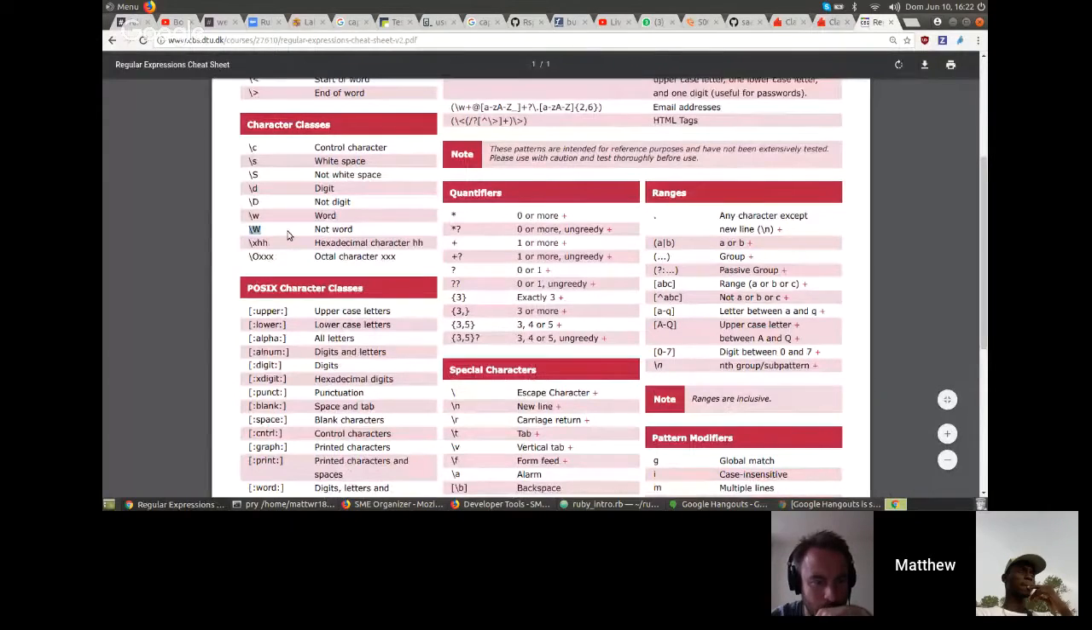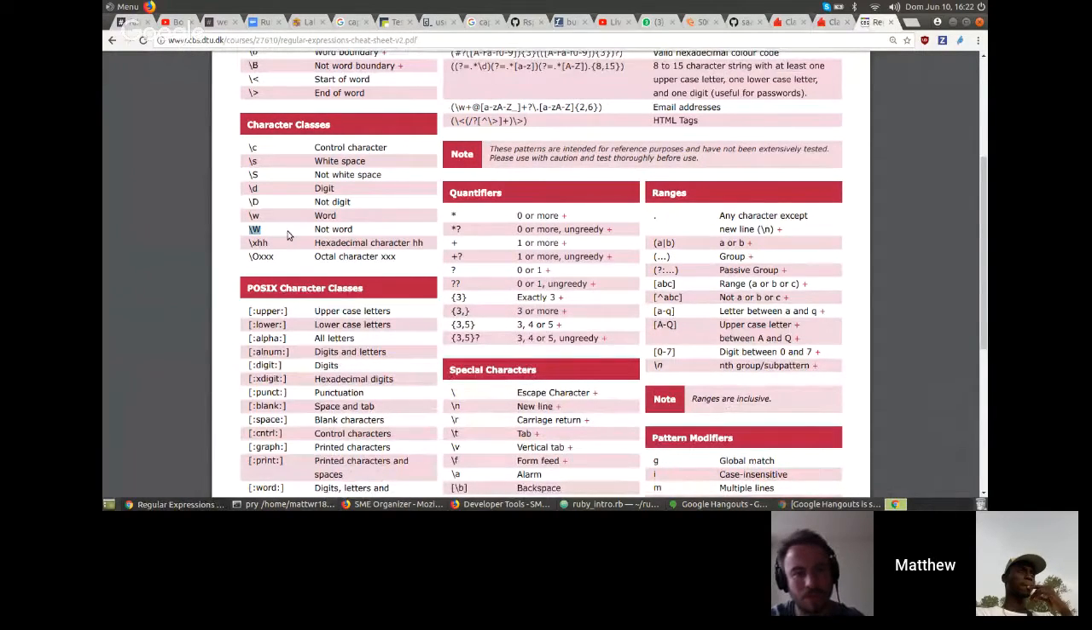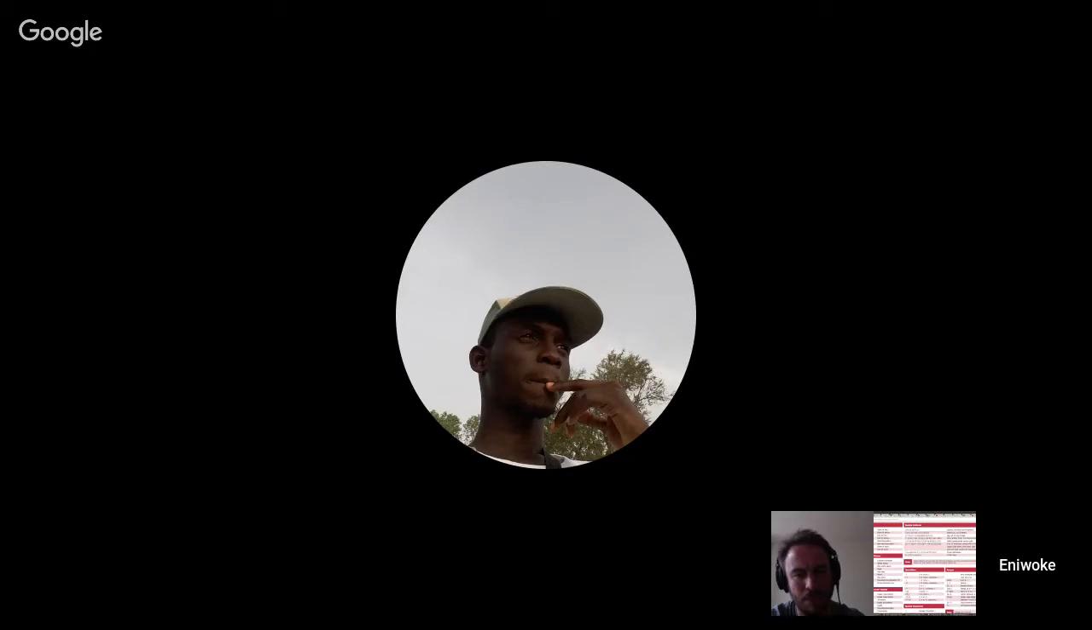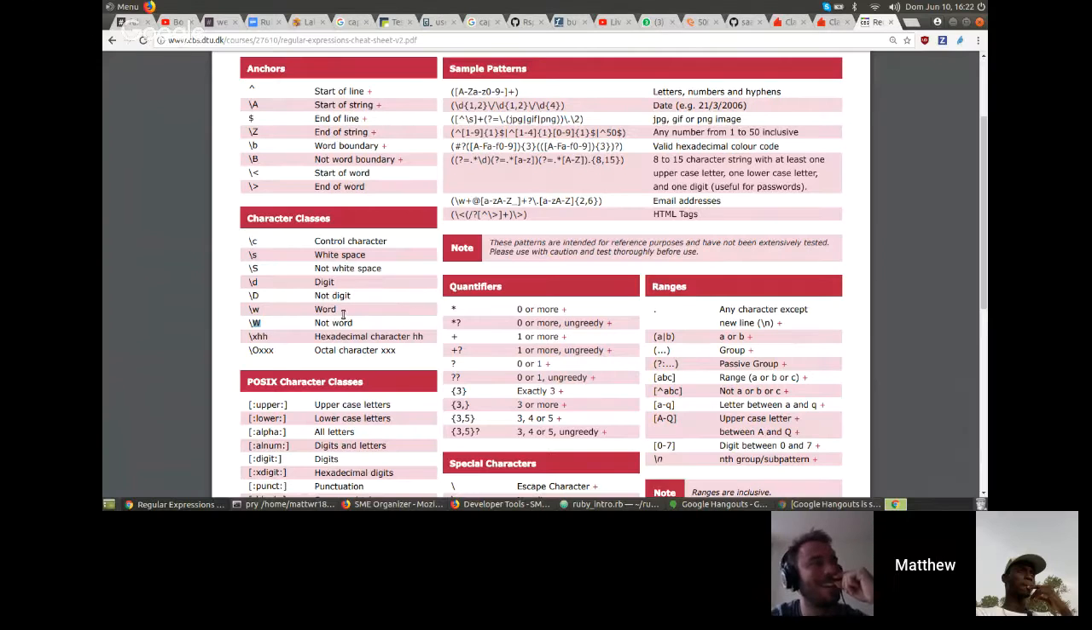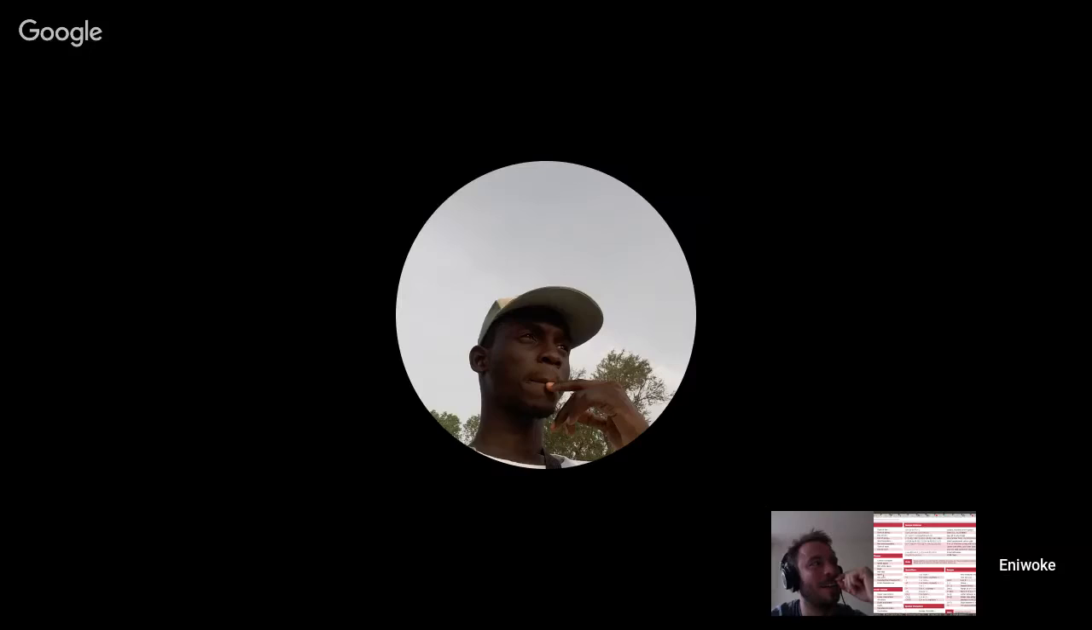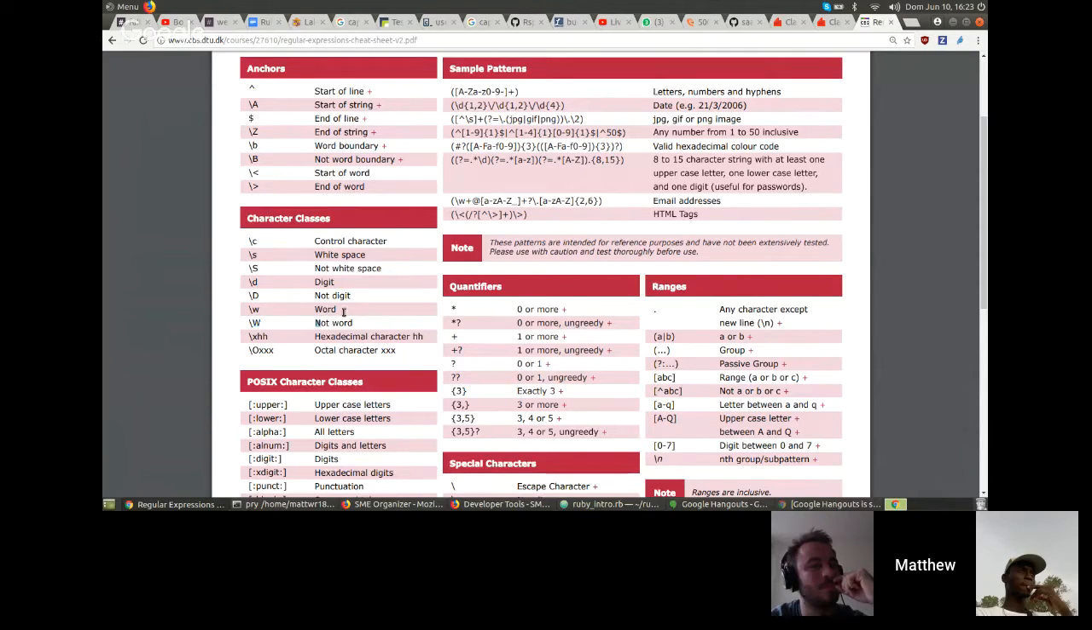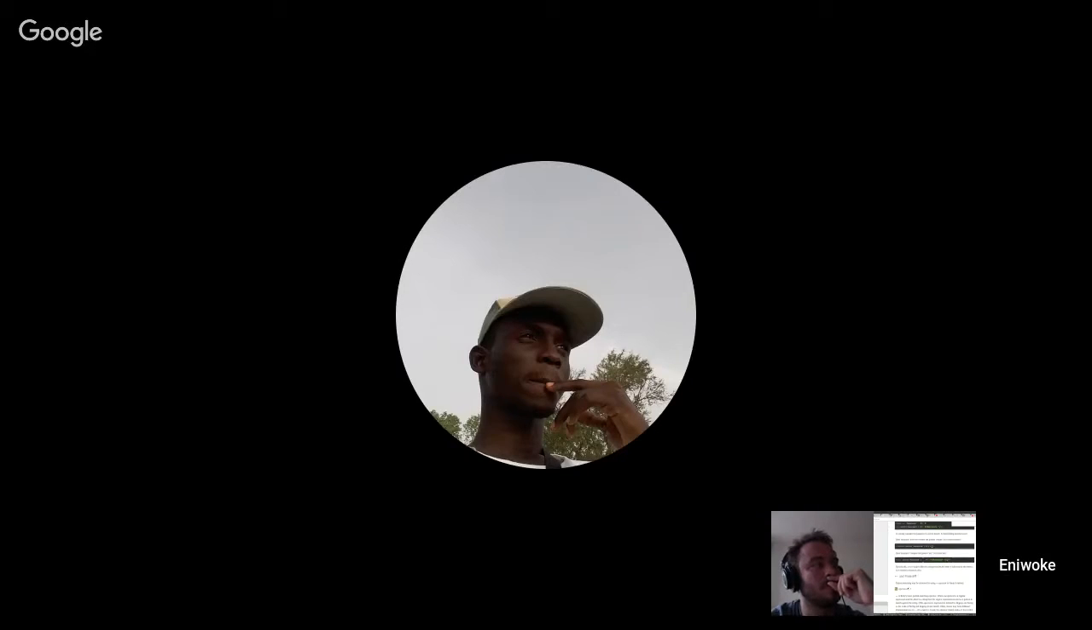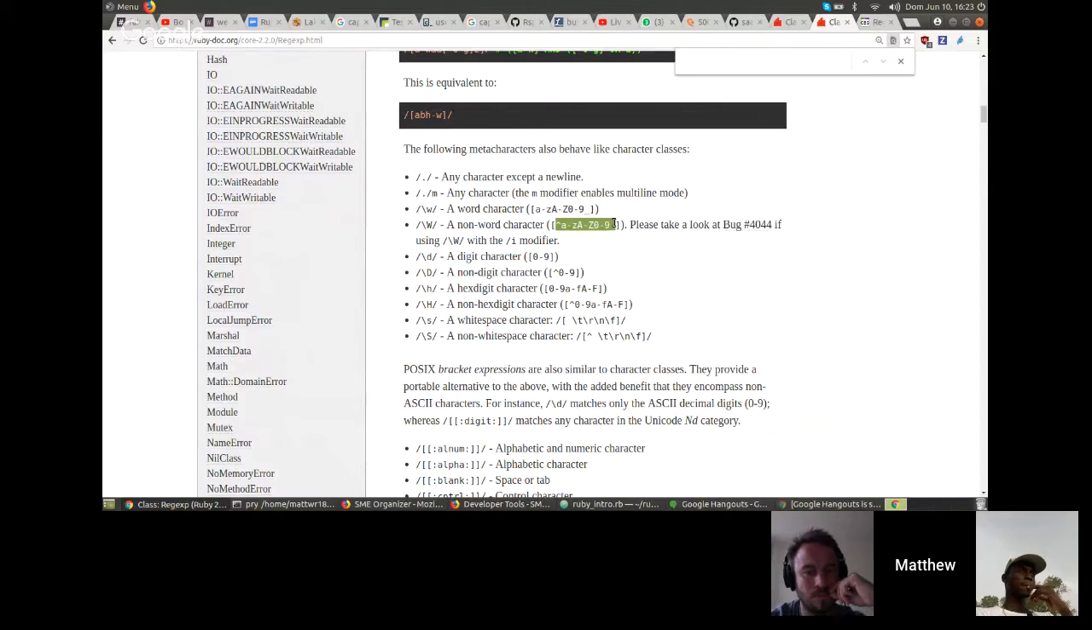Not a word. Is it not a word or not a character though? The W is for A to Z and 0 to 9, right? Yeah, but then the uppercase W is the opposite of that. You sure? Yeah, it says right here. And also if you look at Ruby, have you checked the doc on regex? Yeah, that's where I got it from. It's a non-word character, which is not A through Z or 0 through 9 or underline for some reason. But then a bang should match that.